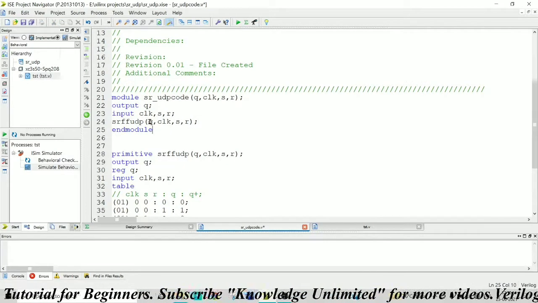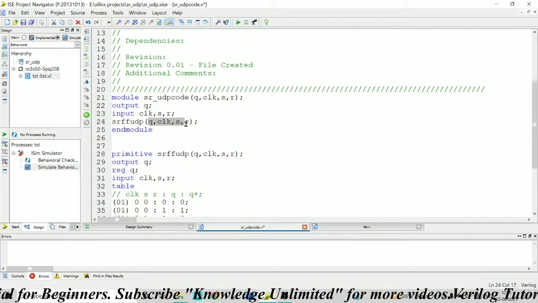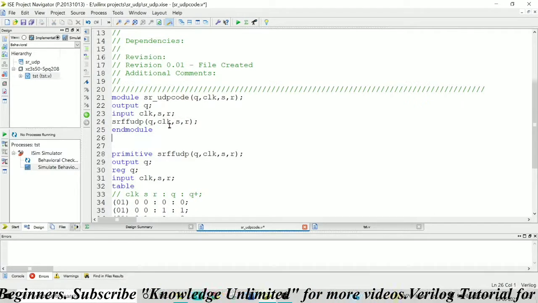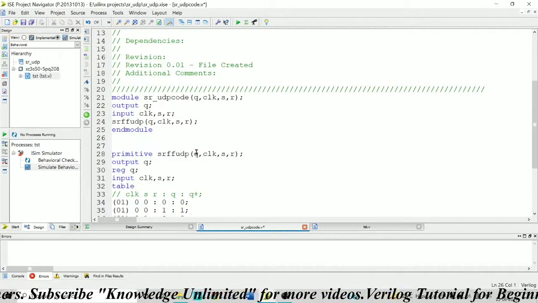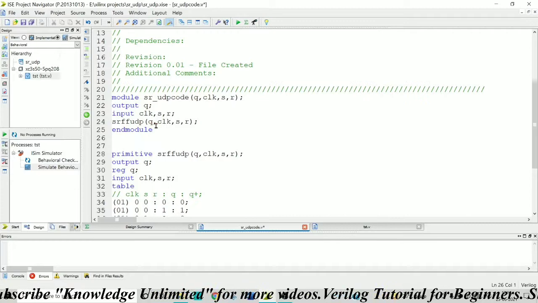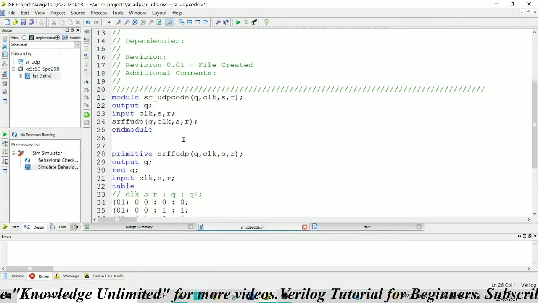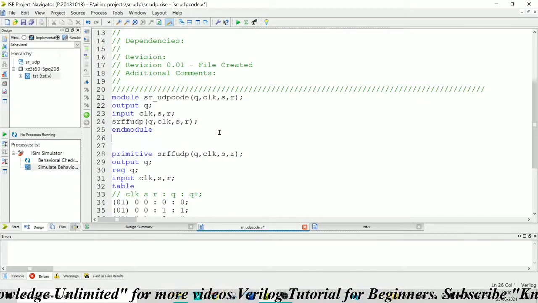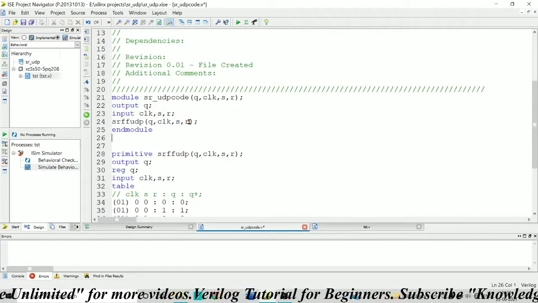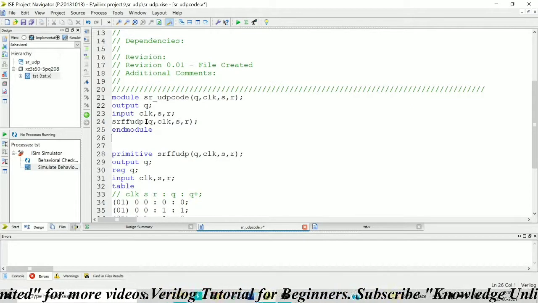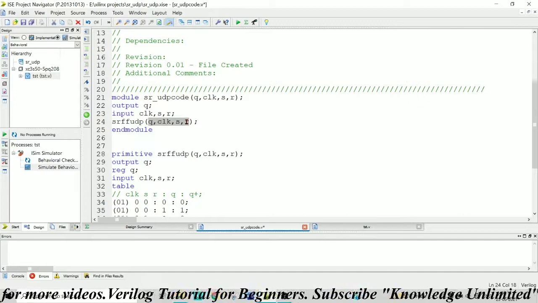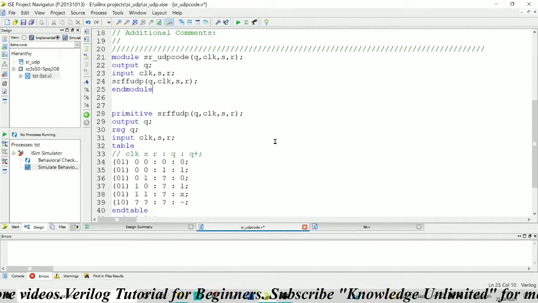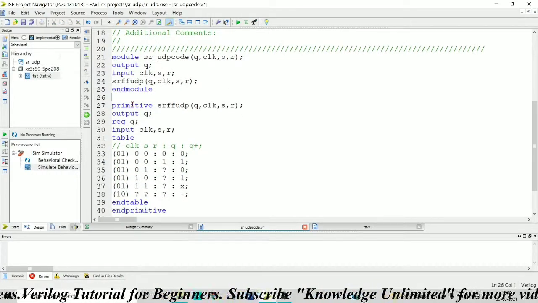And the order of the pins should be in the same way, because I'm using the order instead of reference. That is, if you are using the dot operator, then you can write in either order. There are two ways of writing those things, as I stated in my earlier tutorials. So here I'm using the same order, that is Q, clock, S and R. So this is how you can write the code for SR flip-flop UDP.